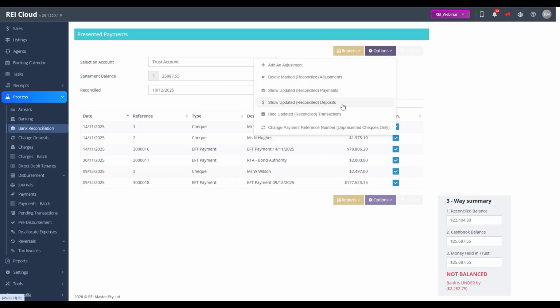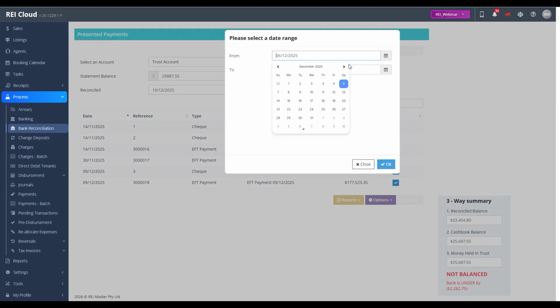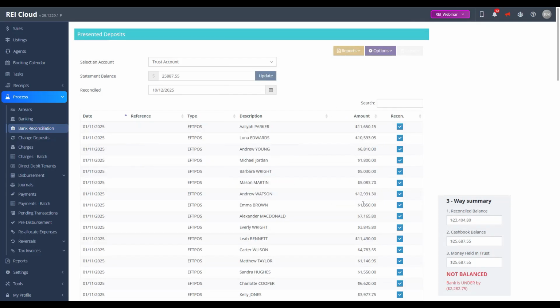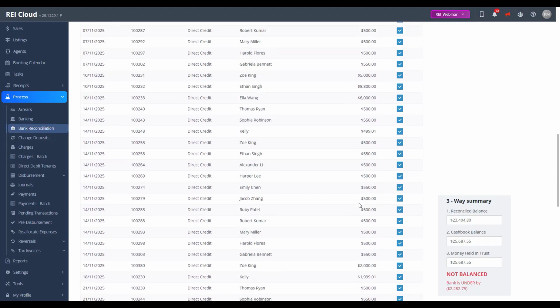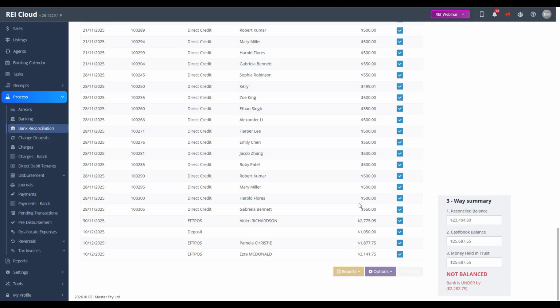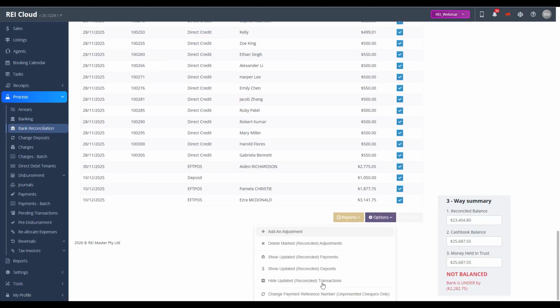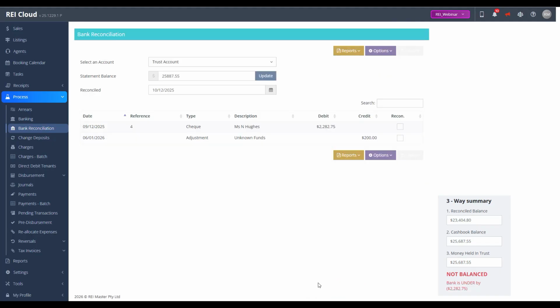To view any deposits that have been reconciled, click on Options, and show updated reconciled deposits. This will display all deposits that have been marked as reconciled. If you wish to go back to the main reconciliation area, click Options and then Hide Updated Reconciled Transactions. This will take you back to the standard reconciliation screen.